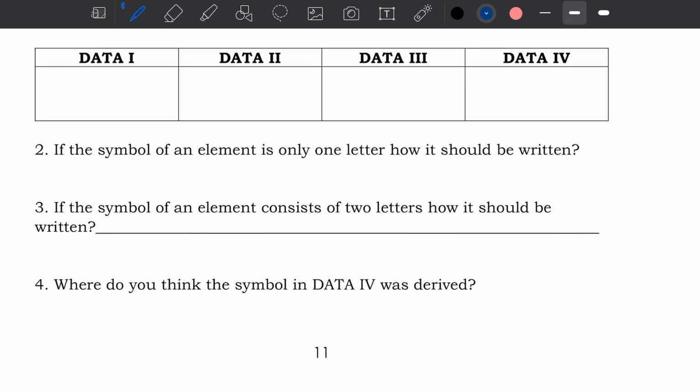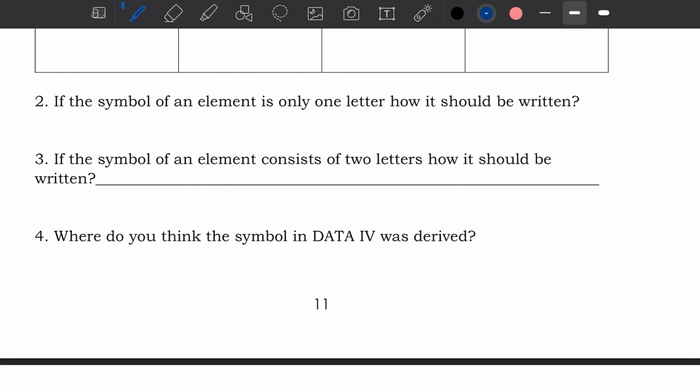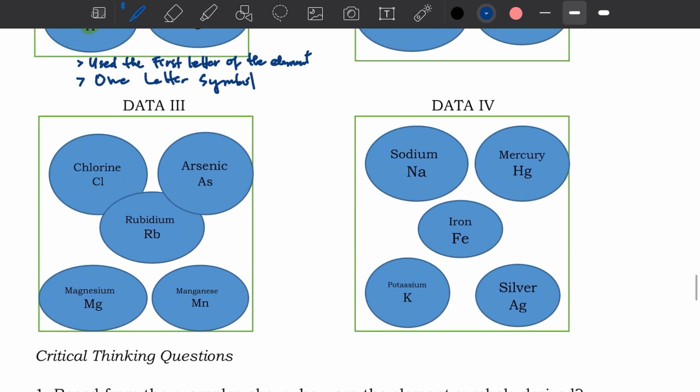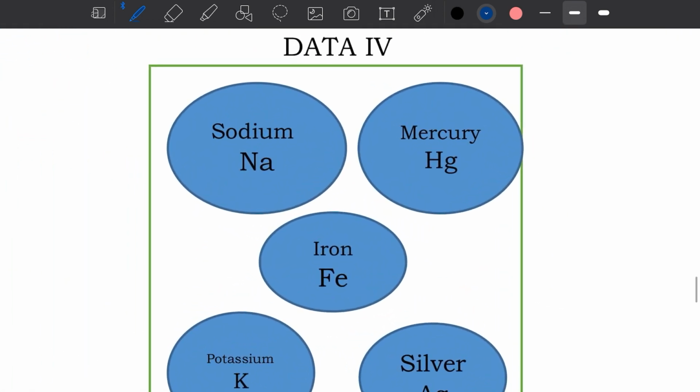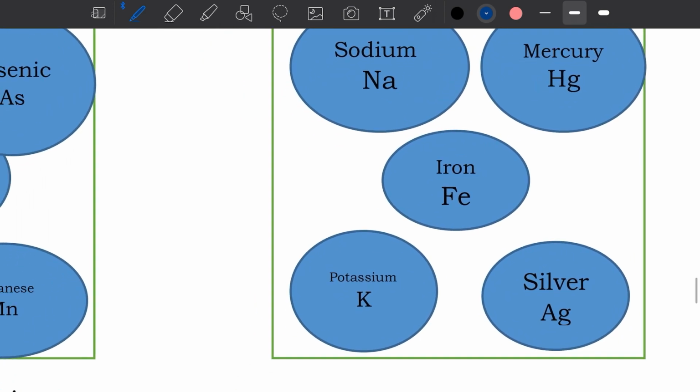If the symbol of an element consists of two letters, how should it be written? Yung first letter ba, ano ba dapat? Capital or small? Yung second letter ba, capital din ba o small? Okay. So, where do you think the symbol in data 4 was derived? So, saan nga ba na-derive to? Nasa data 4. So, yan.